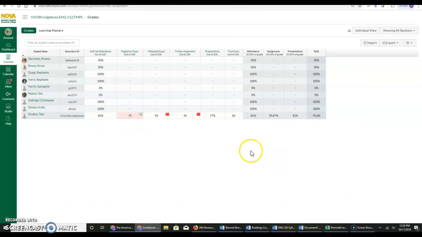So if something is not matching up, now we've got an attendance column, an assignment column, and a presentations column, and you can see the only grade in attendance was attendance, so that makes sense. Under assignment, we had a couple of different ones, so it averages out the 3, and in presentations, it averages out these last 2 to give us a total of about 75.5%.